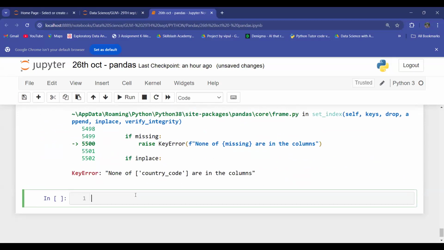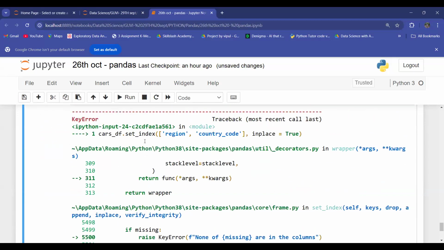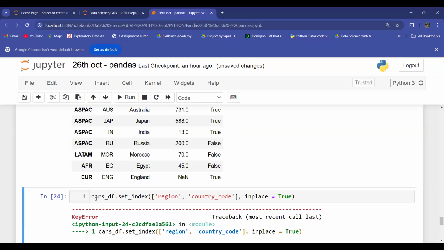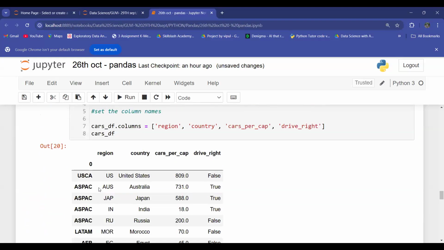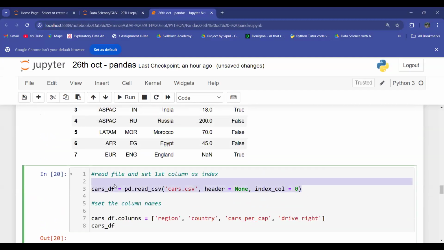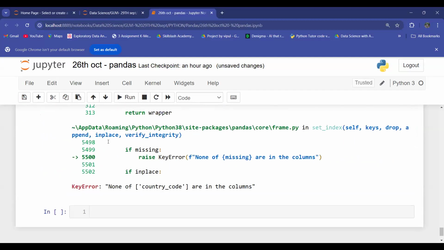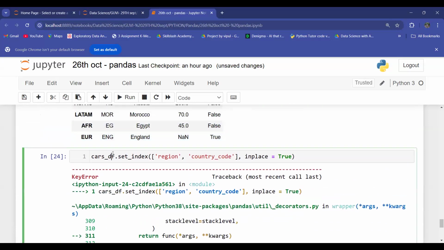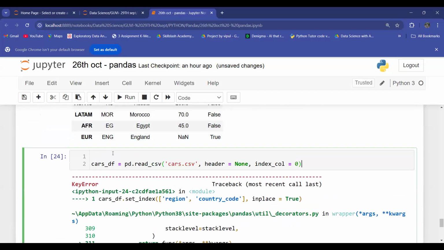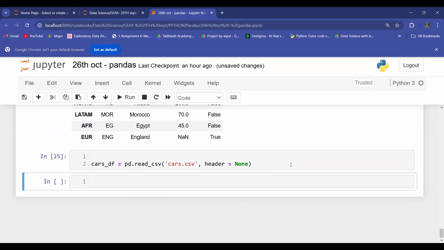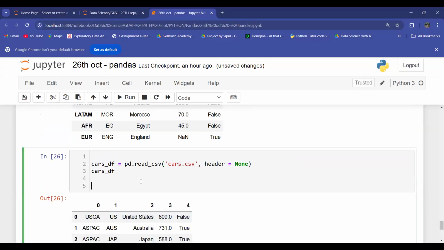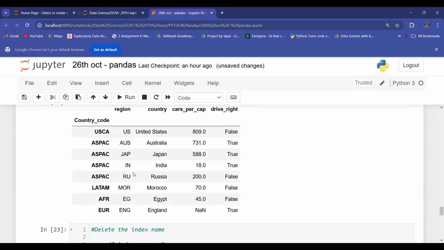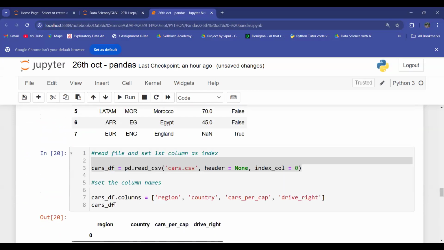Now here it's not happening because country code is not in the column itself. But what we'll do is we'll read that file again, this file, and we don't want to set the index in the first go itself. We'll read this file, the index will not be set. This is your file, right? If you check cars underscore df, you have this one, right? Now you are going to set the column names like this.